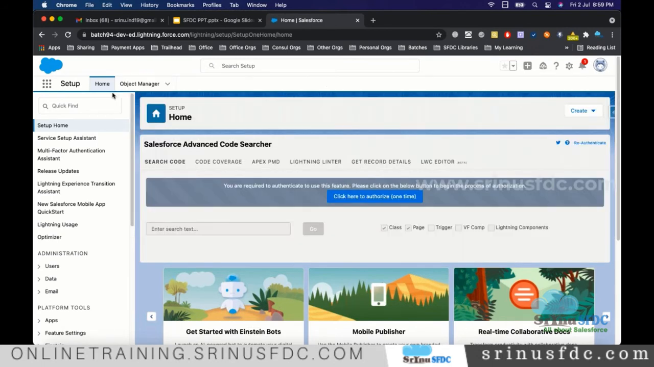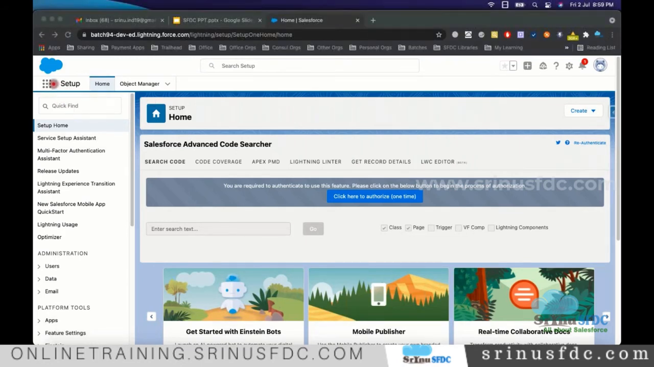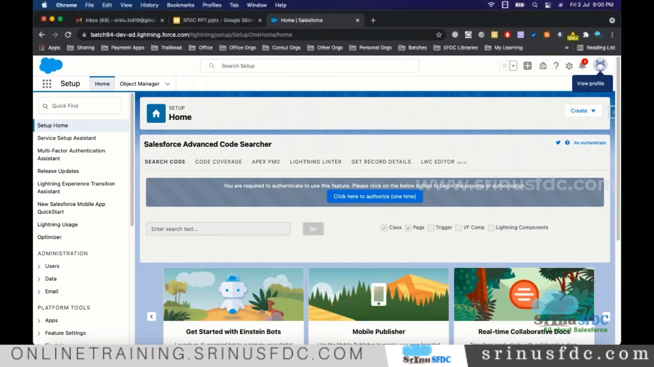When you are in the Lightning Experience, to see the applications you need to click on the app launcher. The dots you are seeing, this part we call the app launcher. Going forward, when I say app launcher, you need to understand I'm going to click here. Keep the cursor, it shows app launcher.